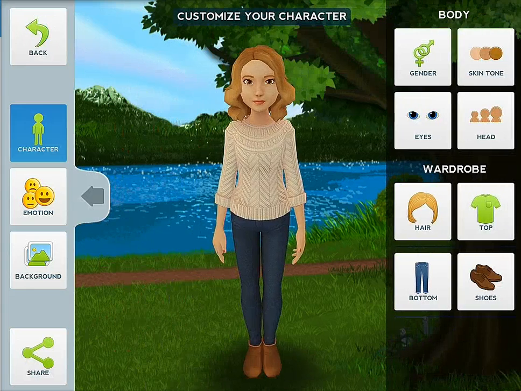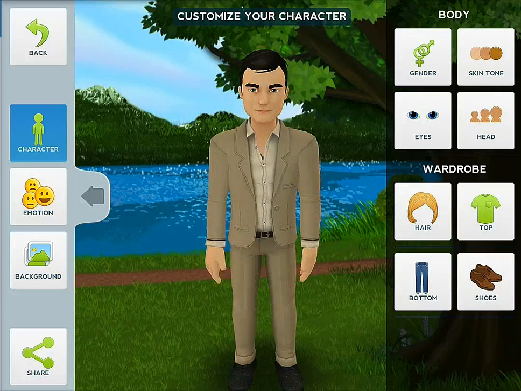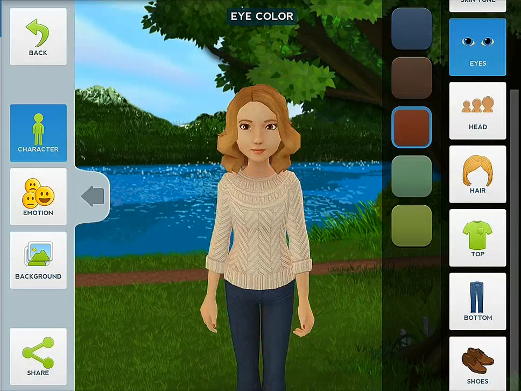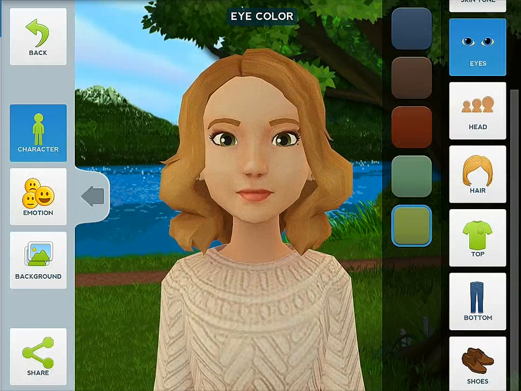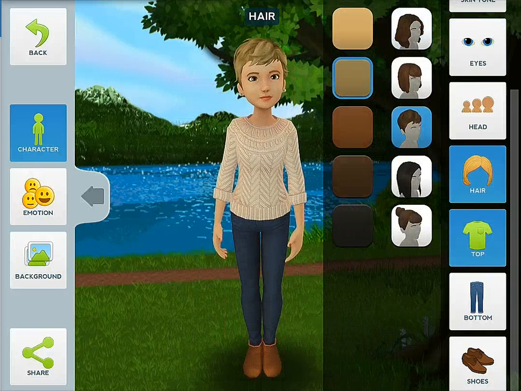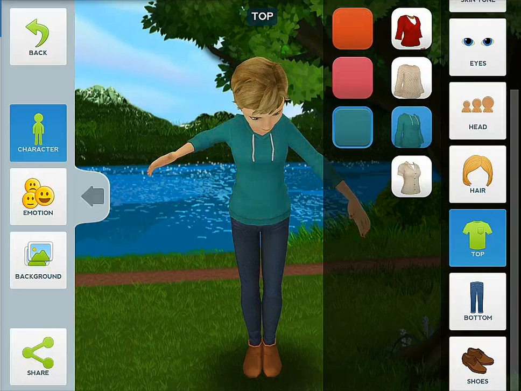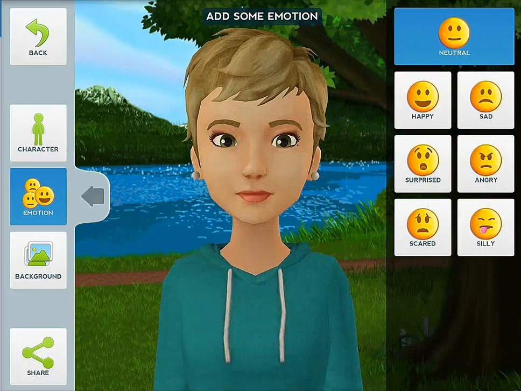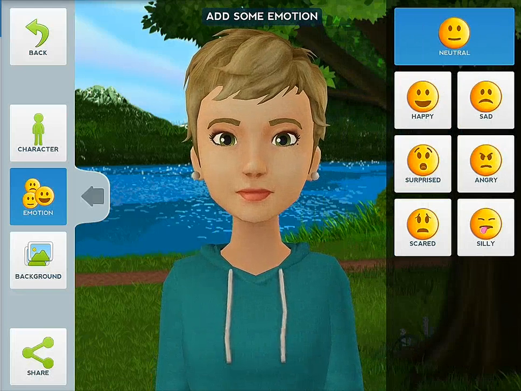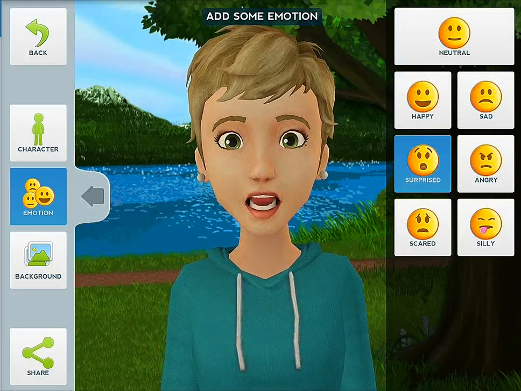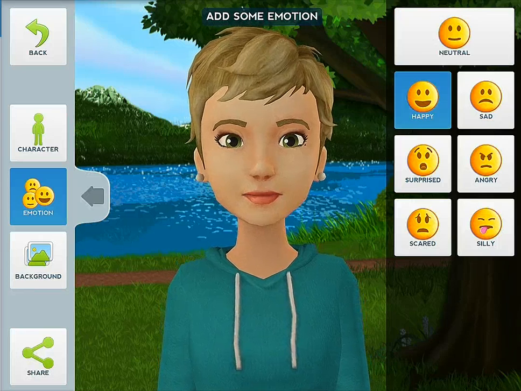There's a few things you can do. One, you can customize your character, the character's gender, skin tone, eye color, hair, clothing, and so on. So you've got lots of options to customize your character. You can also customize your character's emotion, a happy emotion or a surprised emotion, neutral, and so on.